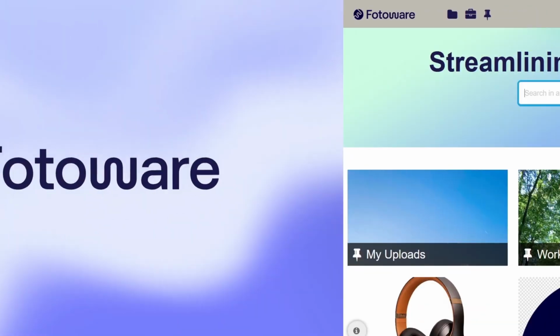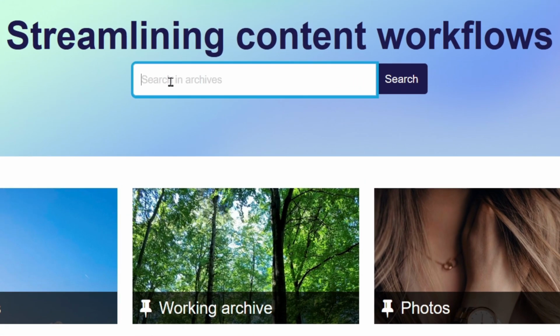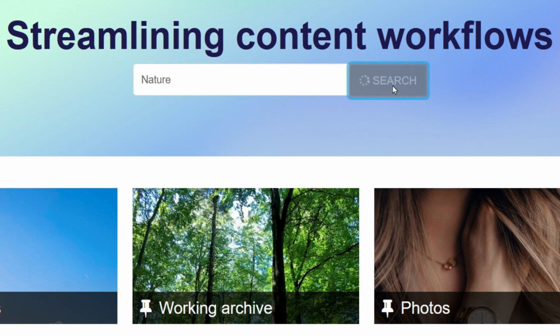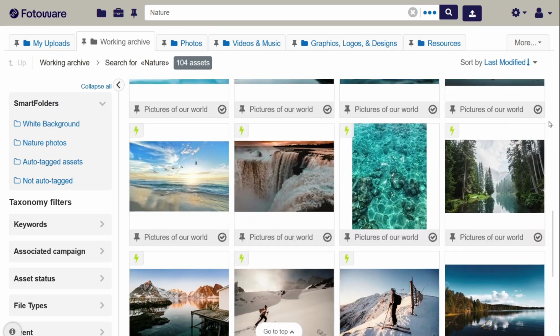Finding content is easy in Fotoware, and there are many ways to do so, depending on how advanced you want your searches to be. The easiest way is to simply use the search bar. Here, you can write in whatever keyword you like, click search, and scroll through the results.